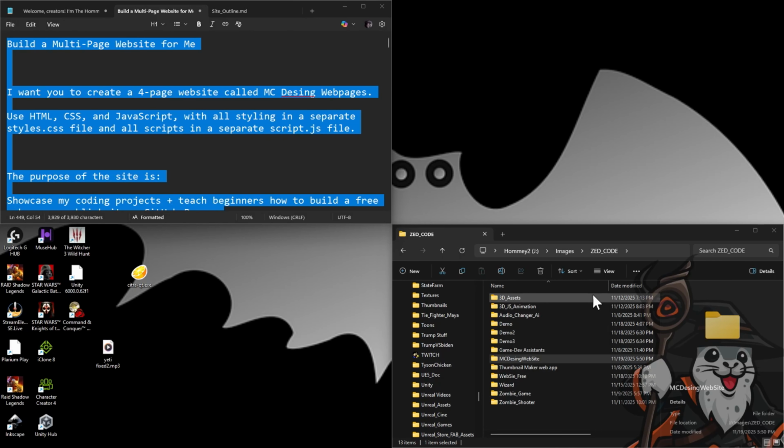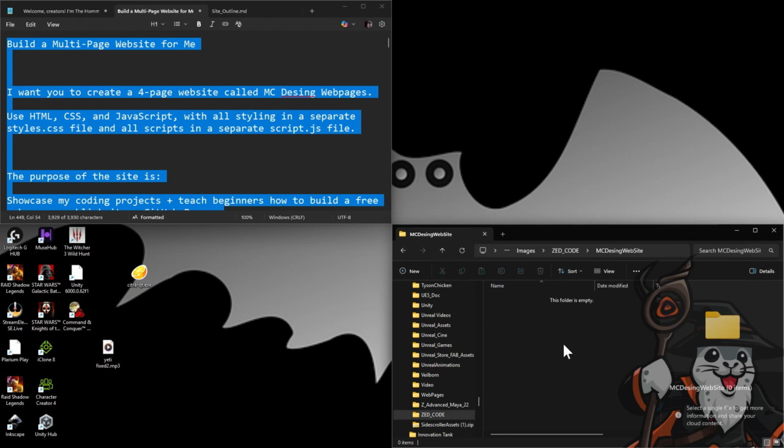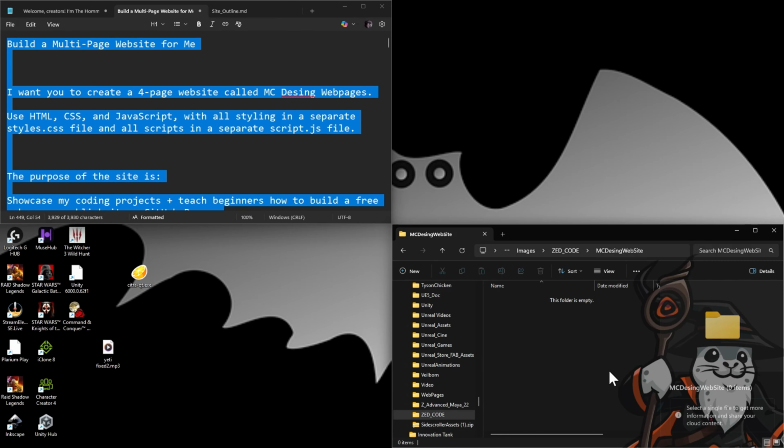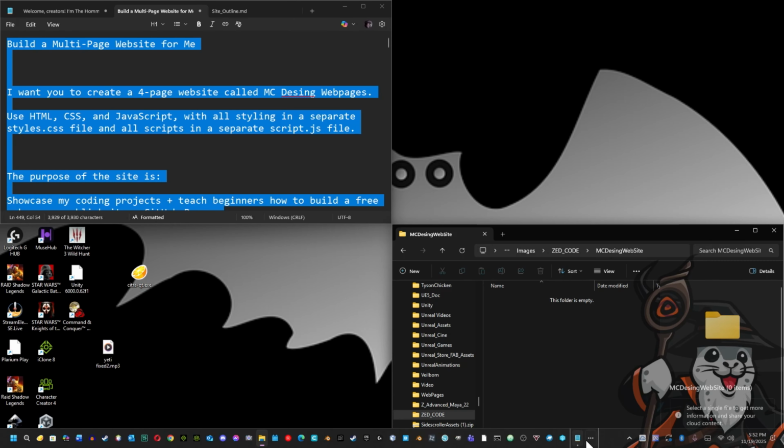Okay, before I open Zed, I want to make sure that I have a nice folder and I stay organized. So I created this folder here, and this is where I'm going to put the whole site, the HTML, CSS, and JavaScript pages. So just make sure we stay organized. It makes it easier. So I'm going to go ahead and open up Zed here.